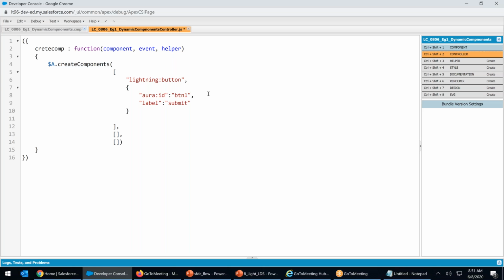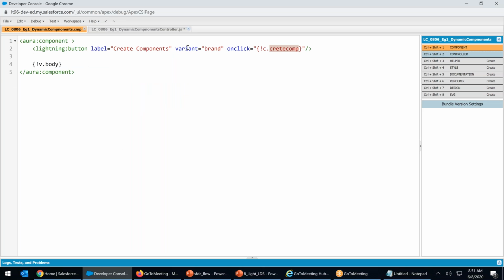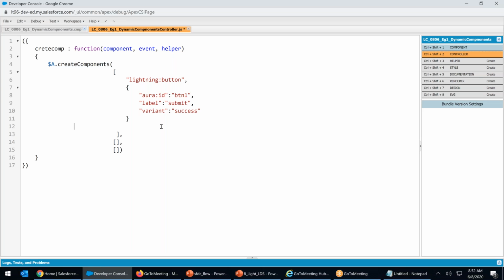Now you can write onclick also, the way I wrote it last time. Next, what is that? Variant. Variant. Control C. Variant equals to what? What variant do you want? I want variant equals to success, a green button. The first one is over. My first component is created.